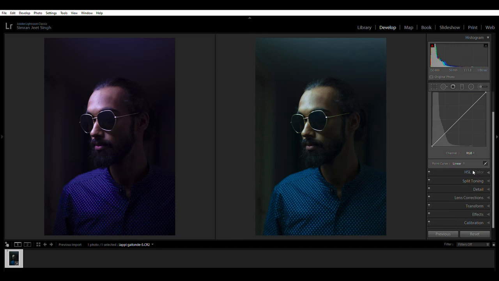Right, go to the tone curve, add some contrast. What I generally like to do is make the S-line curve, boost the highlights, darken the mid-tones and the shadows, probably raise the shadows a bit.